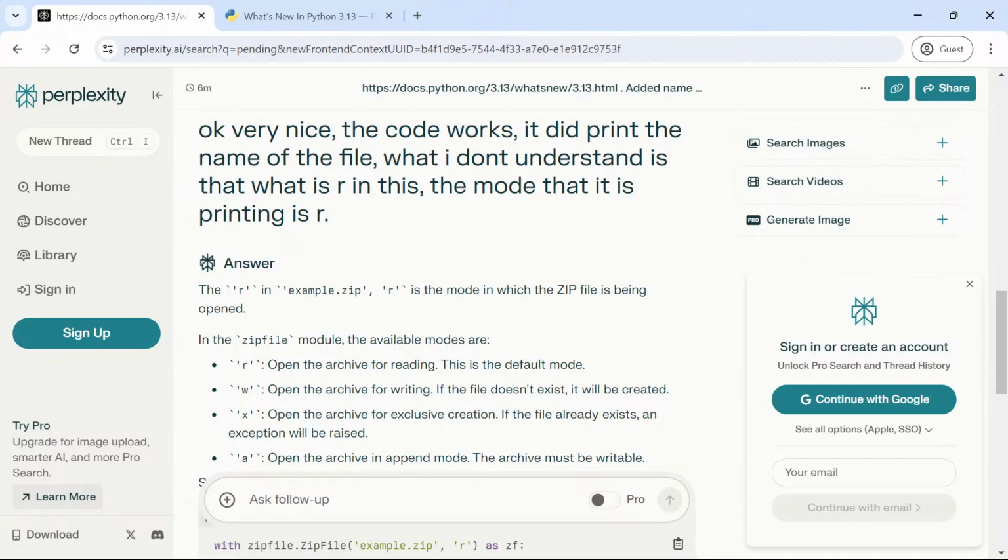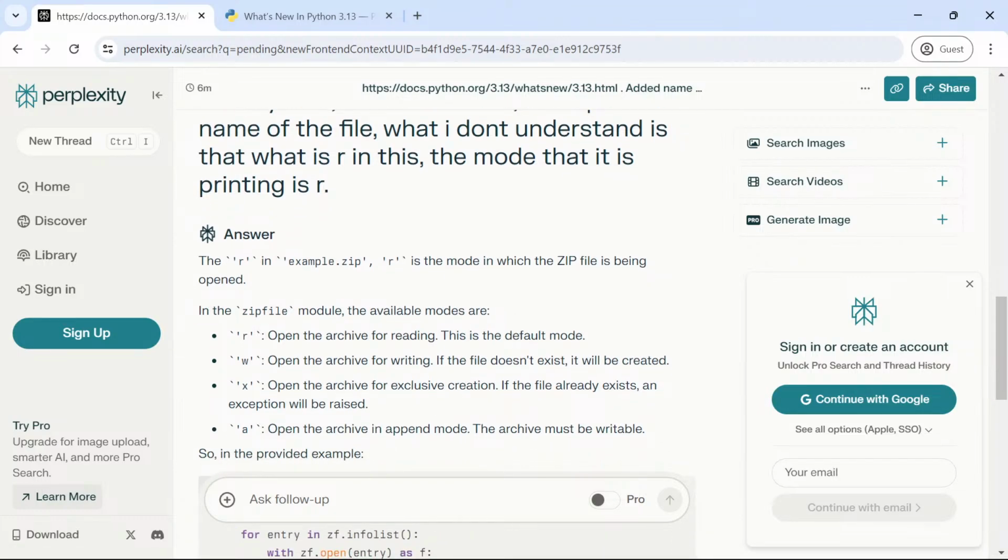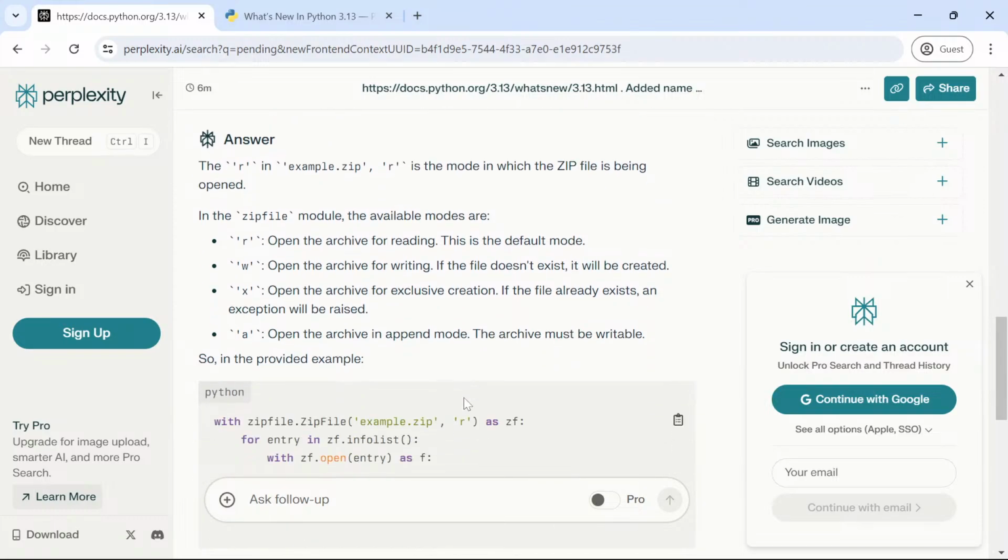If it's W, open the archive for writing. If the file doesn't exist, it will be created. And for X, open the archive for exclusive creation. If the file already exists, an exception will be raised. And A, open the archive in append mode. The archive must be writable.